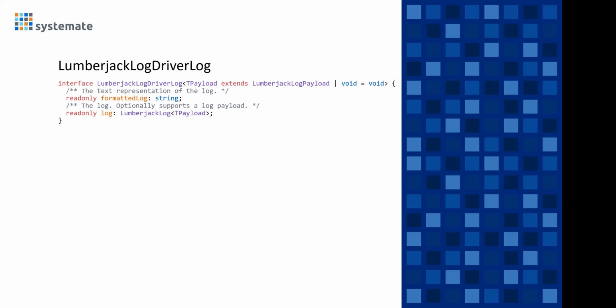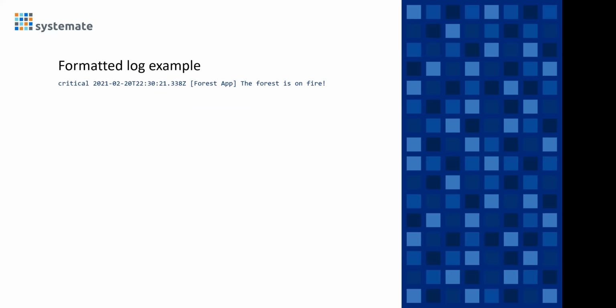It has the formatted log. So that's the text representation of a log object. And then the full log object, so that the log drivers have all the data that's passed to Lumberjack, and they can take whatever they need and process the data in any way they feel is necessary. On the other hand, you can use the formatted log. We do that for the console log driver. So you would get something like this in the browser console. But this formatting function used to process the log objects can even be customized if you want a different format.